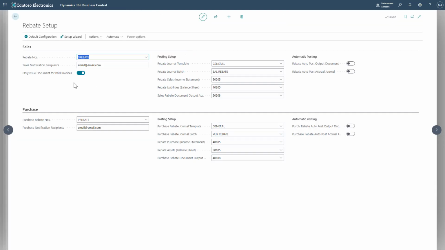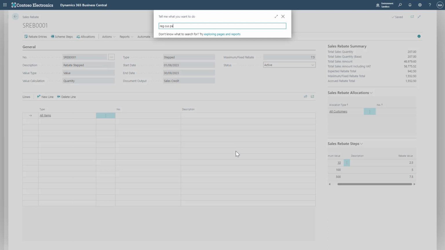I currently have only issued documents for paid invoices, so that order that we just processed into an invoice won't actually be captured by the document output because it hasn't been paid yet. Bear in mind it's also from here you can turn on your automatic posting for your journal outputs and your output documents. I'll come back to the rebate and I'll quickly pay off that order that we converted into an invoice from earlier.